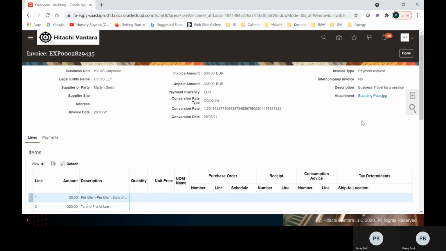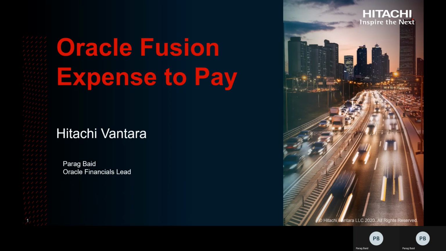The payment function in Oracle has the capability to generate checks, ACH, or wire files based on the payment method attached to the employee. With that, I would like to conclude this session. Thank you.